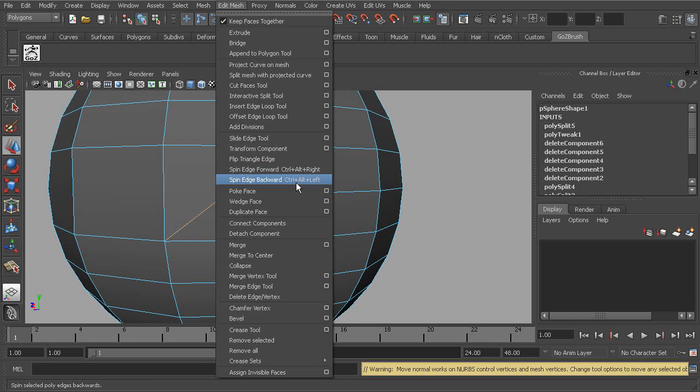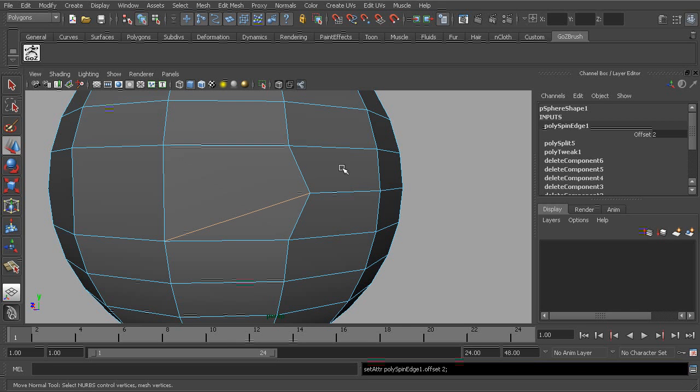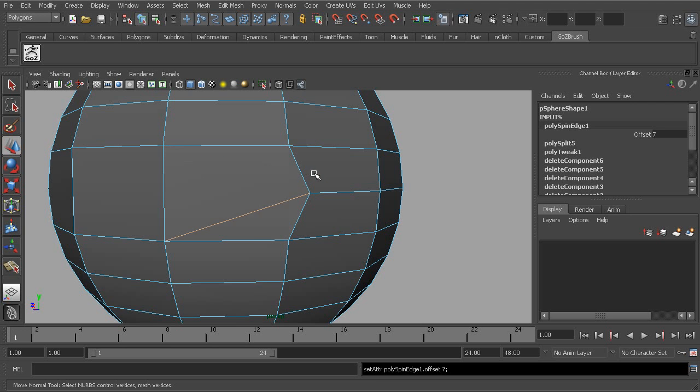And so Control Alt left, Control Alt right, so I can spin that around to different configurations. Here I've got a quad and a triangle. Here I've got a quad and then a triangle right here. Here I've got a triangle and a quad. And so you can see the different configurations, but if you drop your topology in, you can spin those around. Okay, you can also spin it backwards.